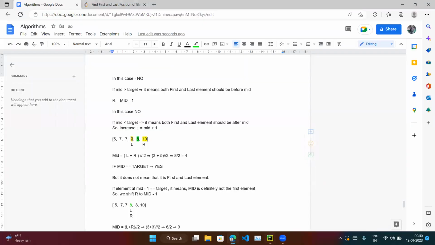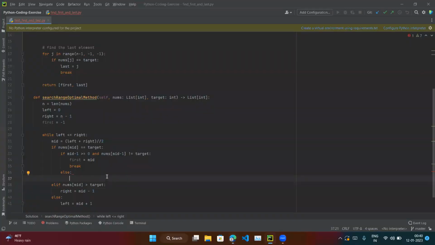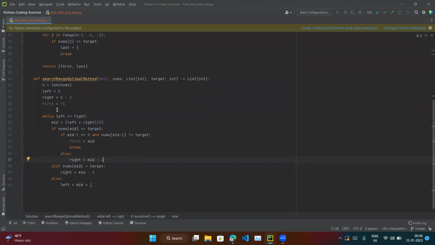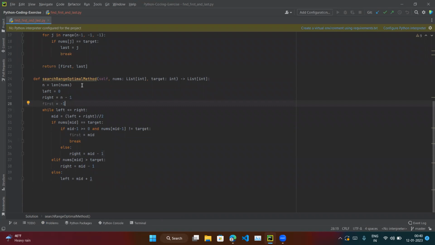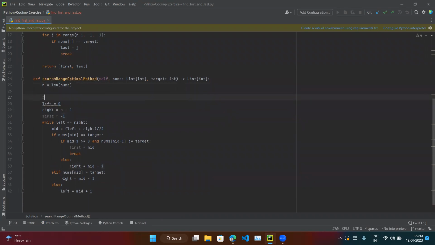But in this case, if the previous element is also equal to the target, then what will we do? Then we will shift our right. We will do right is equal to mid minus 1, so that we can again check and check. So this logic is to find the first element. And how to find the last element?